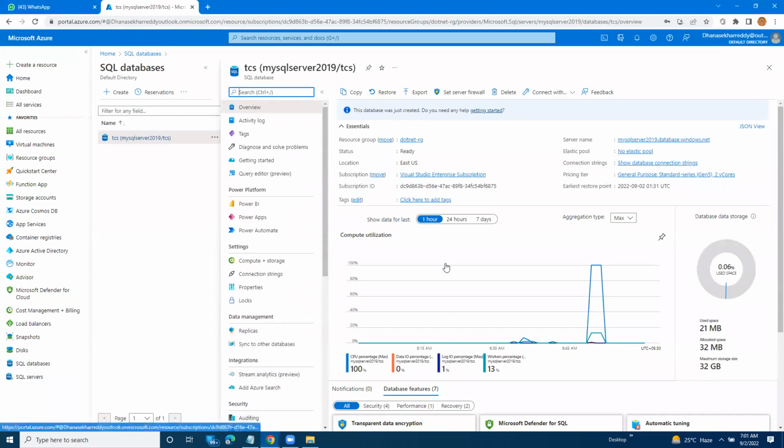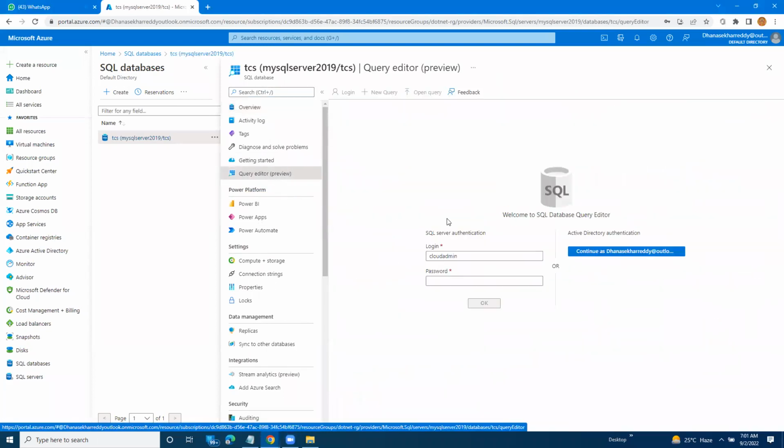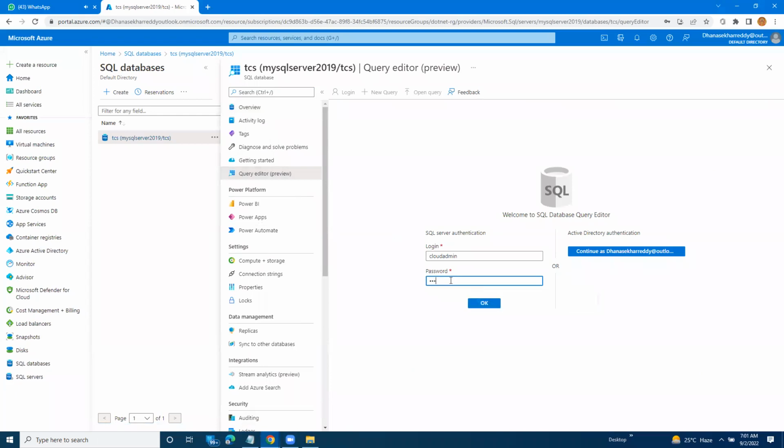See, one way is SQL Server Management Studio. Apart from that, Microsoft has provided another way to communicate with the database, and that is the query editor. Okay, it is in preview phase, still not yet completed from Microsoft's end. We will see this one. Okay, now how to connect using query editor? Click on it. Yeah, enter the password.